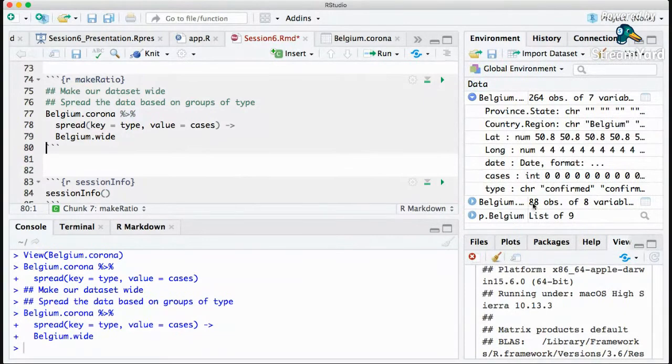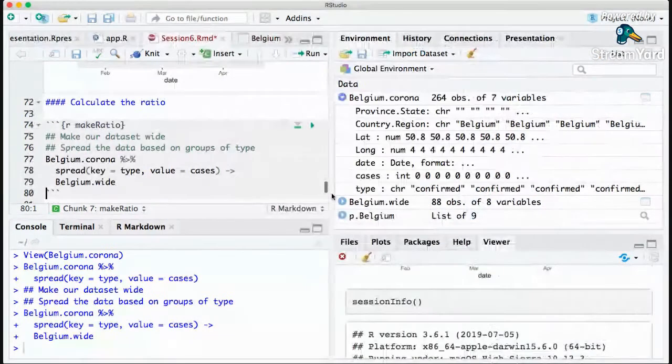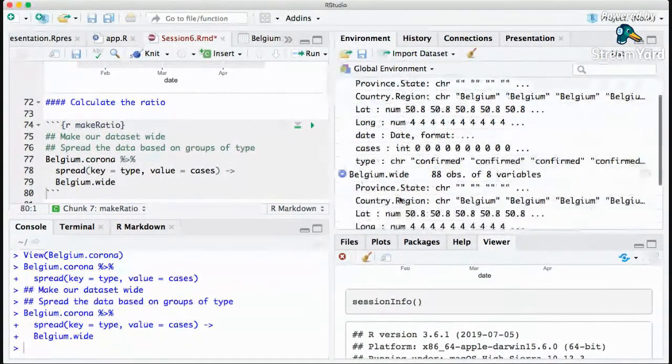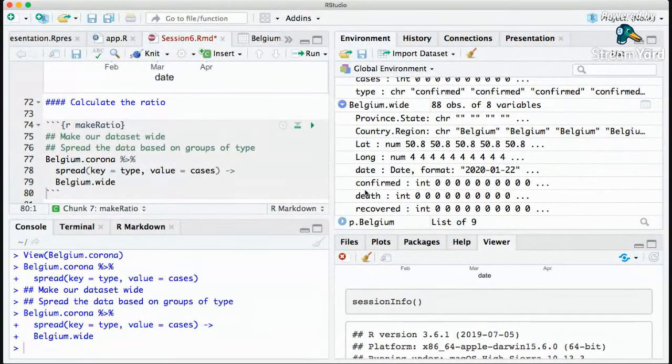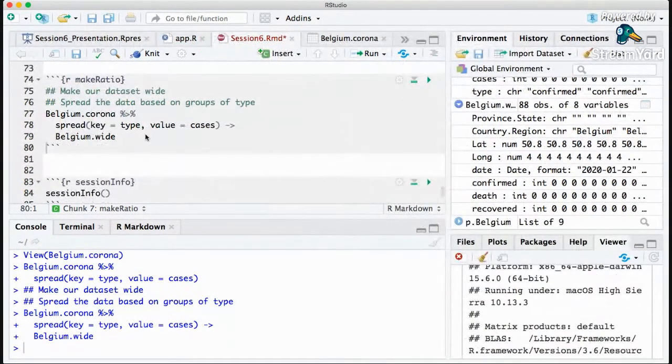And you will see that the number of observations in this variable is less. It's actually going to be 1/3. That's because there were 3 groups, right? But it has 3 independent columns, right? And now we just take the ratio very simply.